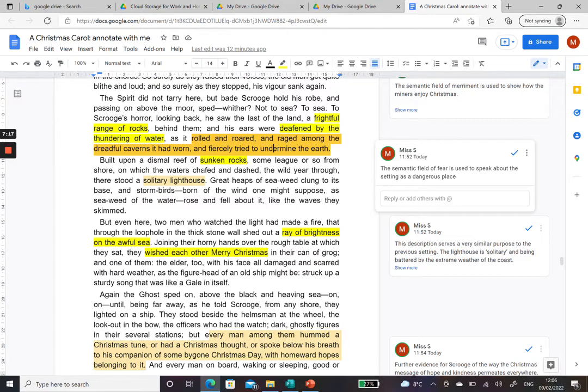Built upon a dismal reef of sunken rocks some league or so from shore, on which the waters chafed and dashed, the wild year through, there stood a solitary lighthouse.